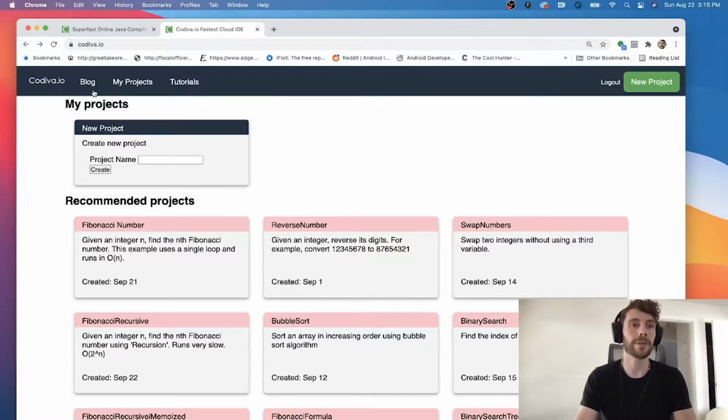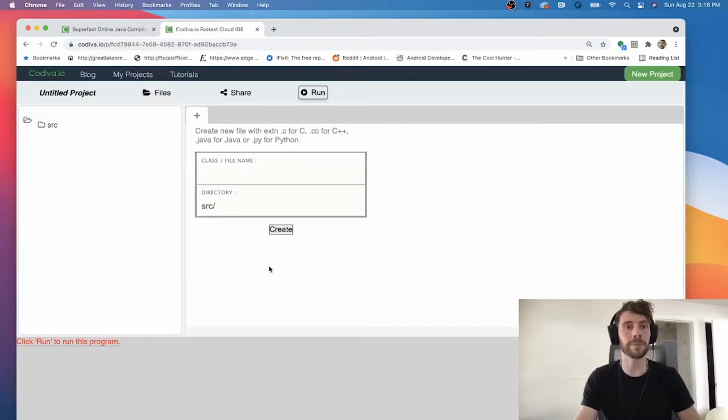In it, you have access to their blog, to some of their own tutorials, and to this My Projects tab here, which is where we are right now. I don't have any projects created yet. I think you initially get a demo project when you first create an account, but I've deleted that, so I'm just starting fresh. To create a project, we can just click this create button right here, and it'll open up this window.